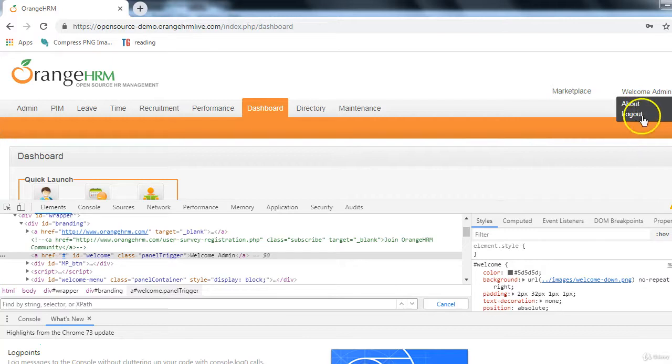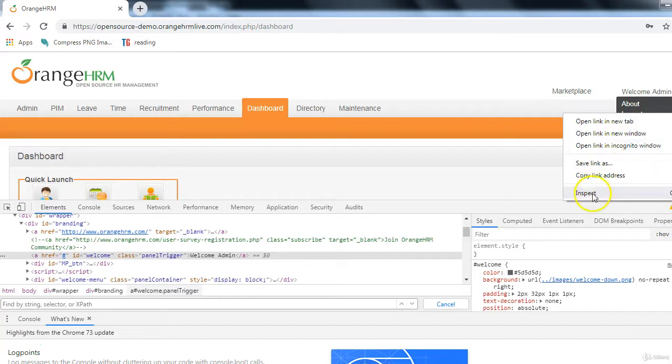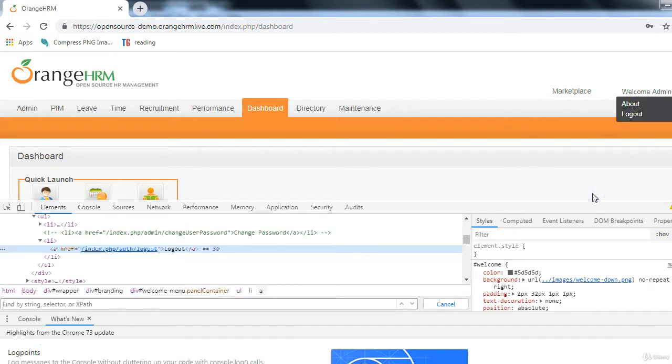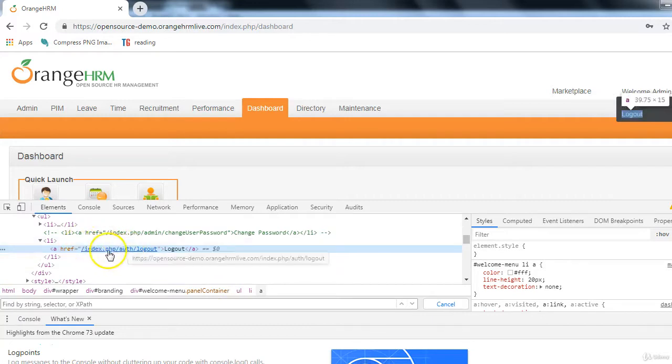So in order to identify what exactly logout is, just right click on logout, click on inspect. And as you could see, this logout is also an anchor tag, and this is the text logout. But this time I'm not going to use driver.findElement by.linkText. I will show you another way of clicking a link. So this time we will be writing XPath for this.